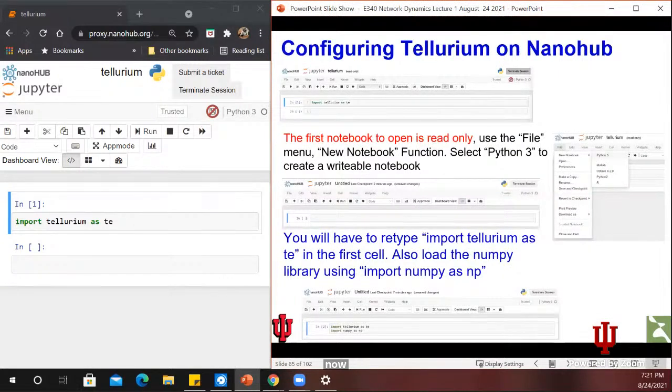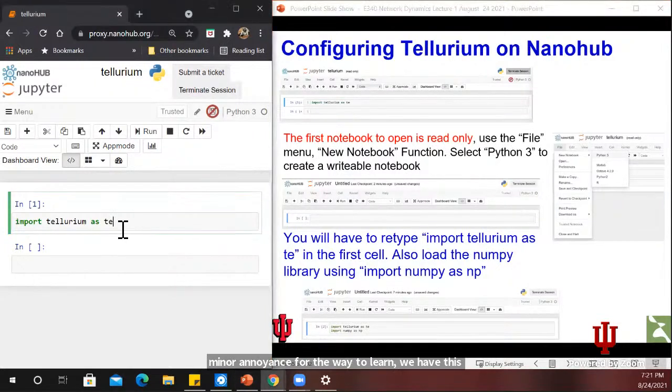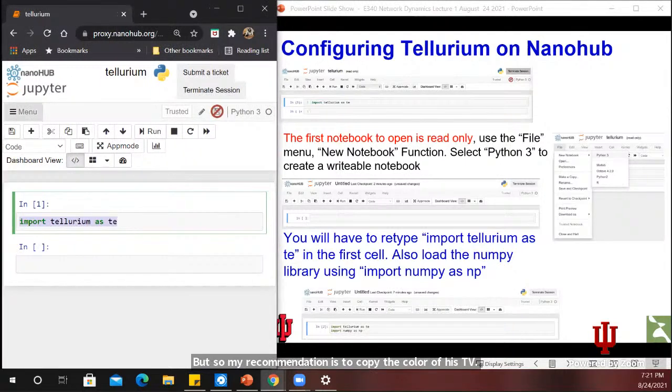Once you're in Tellurium, for today, we probably don't need to do this. There's a minor annoyance with the way Tellurium is configured. When Tellurium is launched initially, it is a read-only notebook. And so my recommendation is to copy the import Tellurium as TE, and then you have to go to the file.